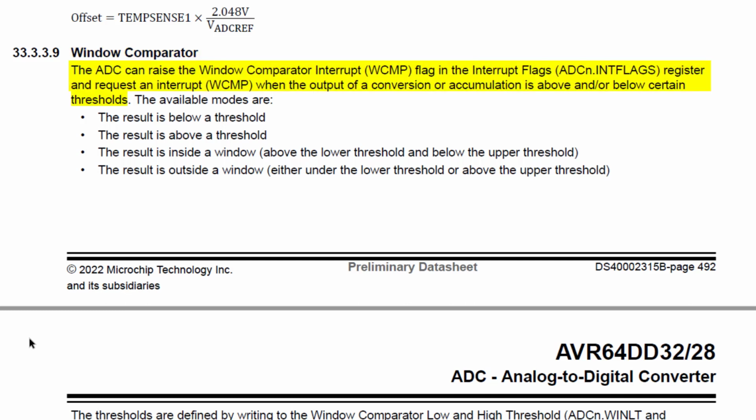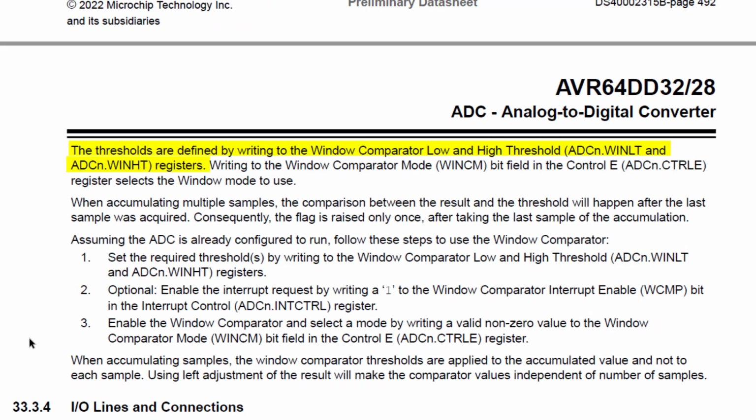The ADC has a window comparator function which will raise the window compare interrupt flag in the ADC int flags register and request an interrupt if the result of either a conversion or accumulation is above and or below certain thresholds. The available modes are when the ADC result is either above or below a threshold, as well as inside or outside a specified window. These thresholds are user-defined and are written to the window comparator low and high threshold registers.